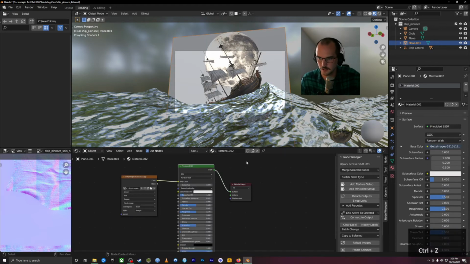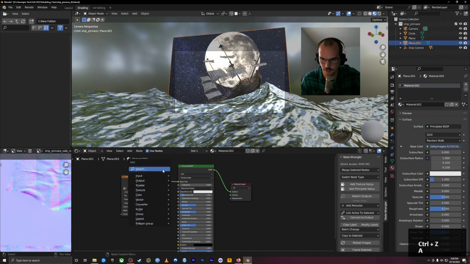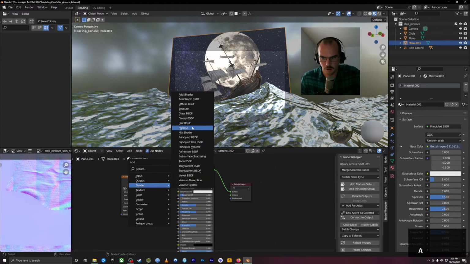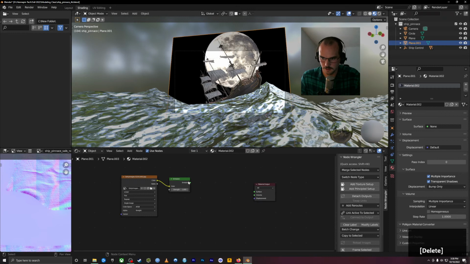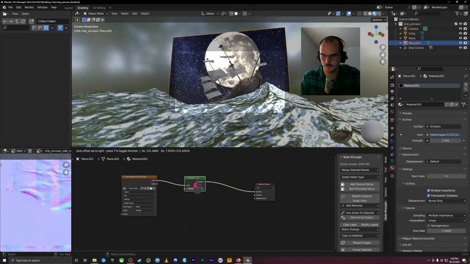Oops, and we lost our thing. So actually, let's just add it in here. Shader, emission like this, and I'm just going to drop it right here and delete this and Control Shift click on that right there. So we're just emitting a little bit of light, just a little bit, maybe turn it up just a little bit.